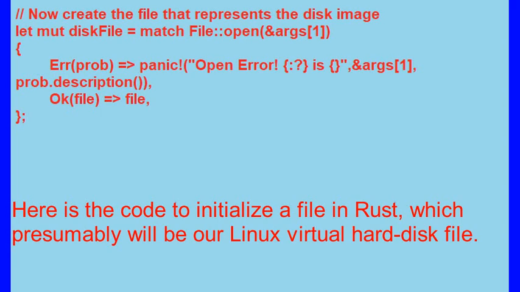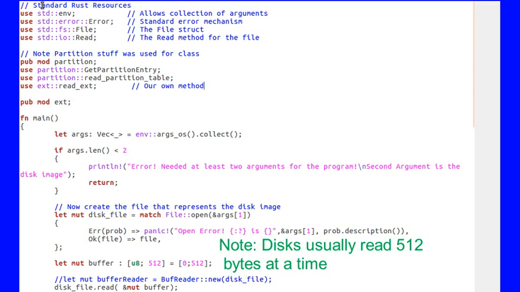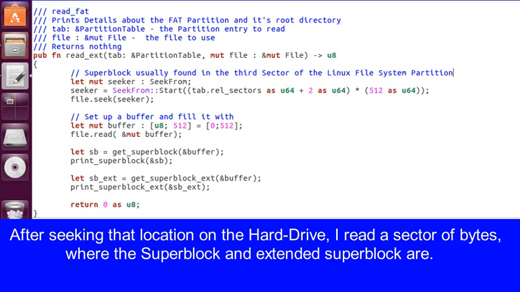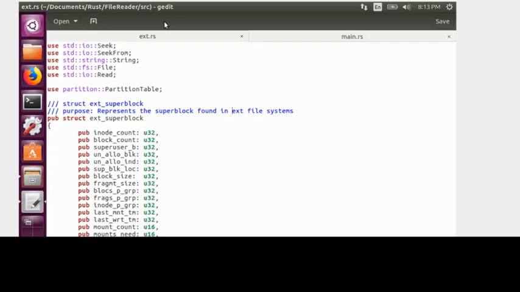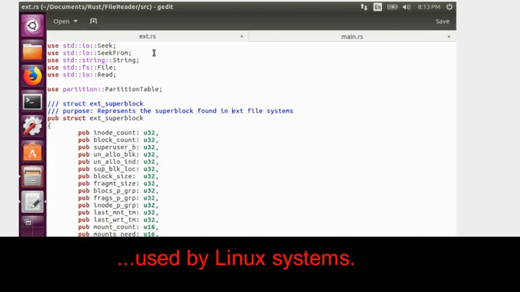Here is the code to initialize a file in Rust, which presumably will be our Linux virtual hard disk file. Note, taking command line arguments in Rust does require you to jump through hoops. Okay, so I'm going to quickly run down the code for my ext file. This is the file that stores the superblock and the extended superblock used by Linux systems.